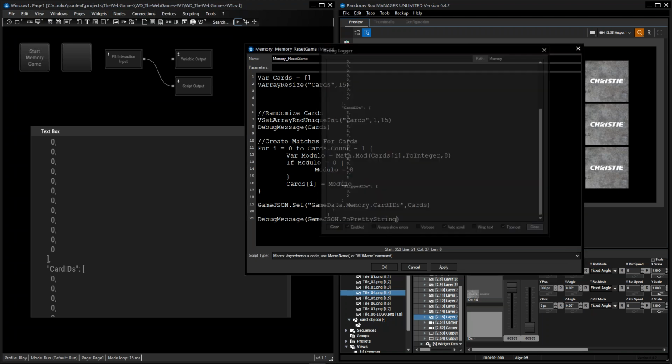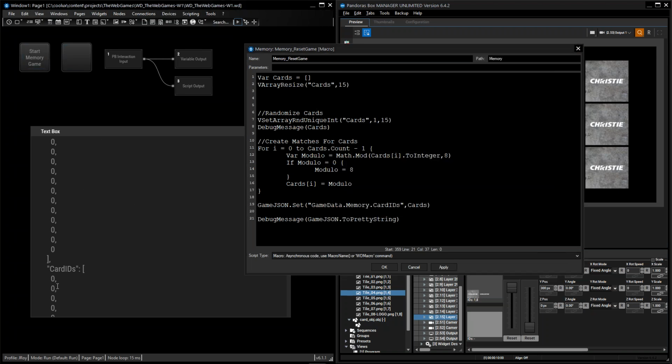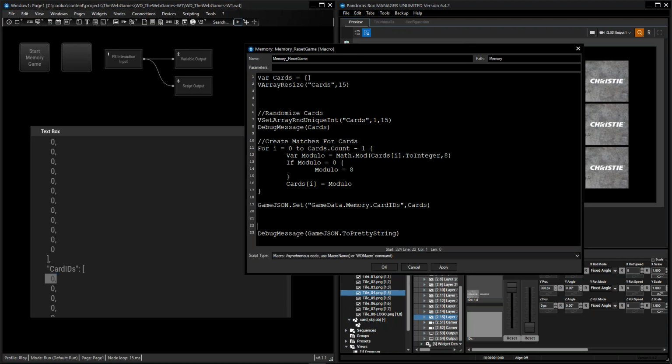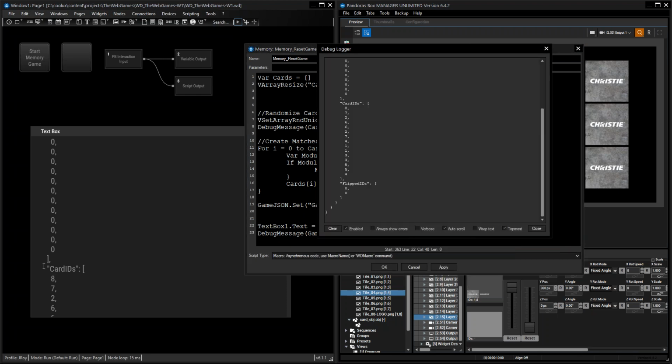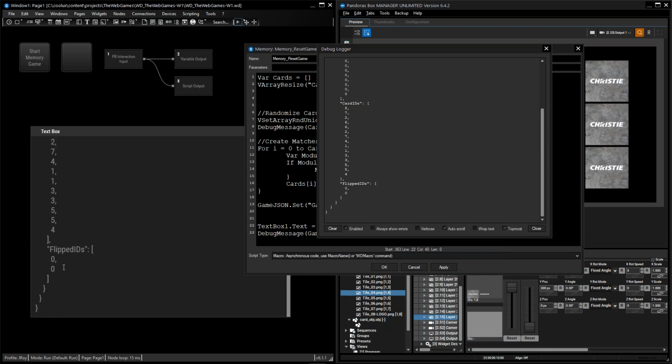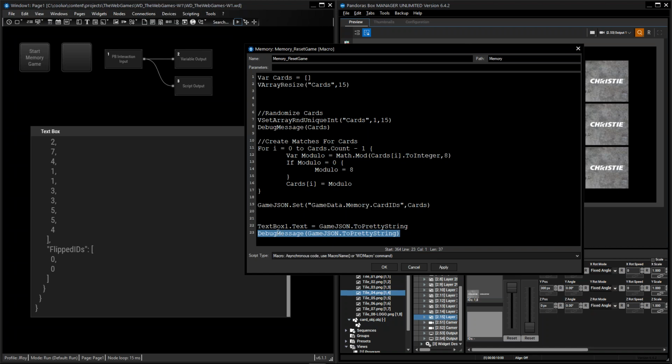So if somebody flips a card, it's card 1, we can call up that card. So I'm also going to say text box 1 text equals game JSON to pretty string. And there we go. We have that stored in here, so we can see it. And I'll get rid of this debug message so it doesn't keep popping up on us.